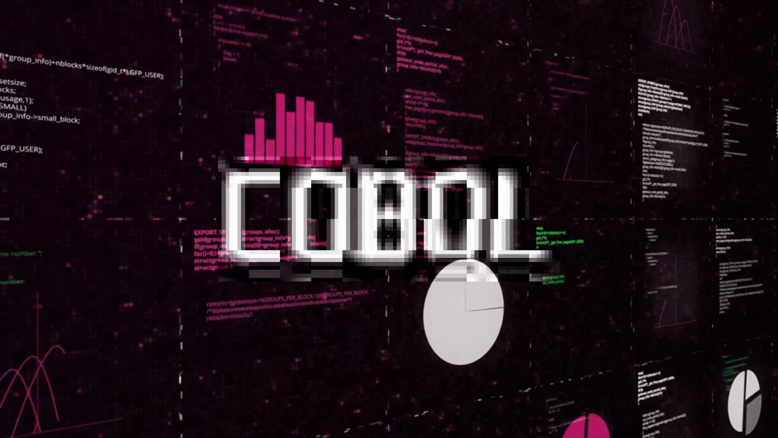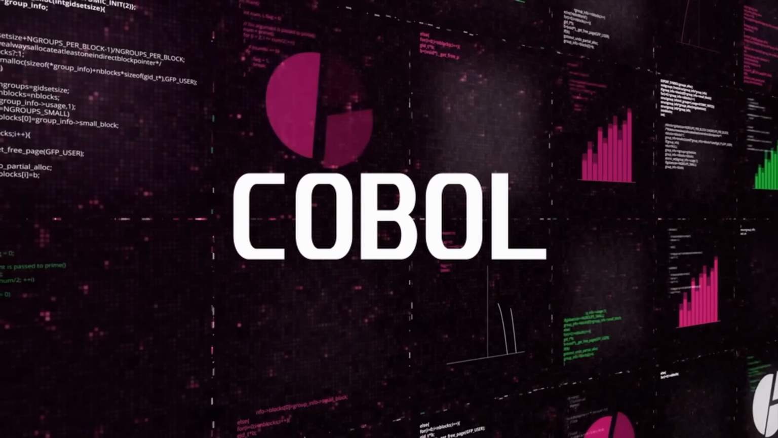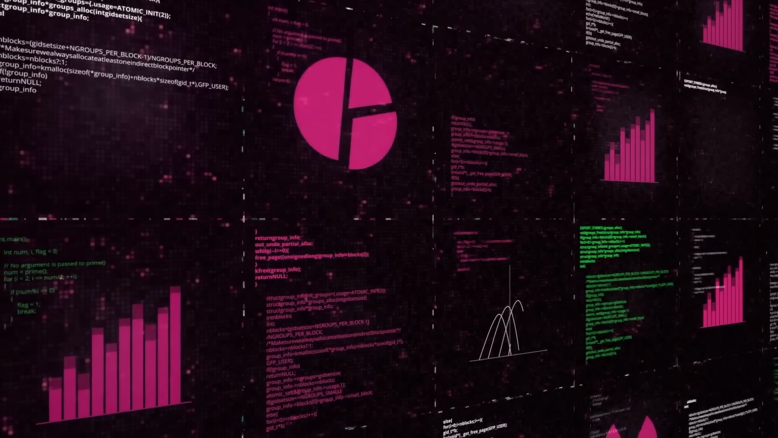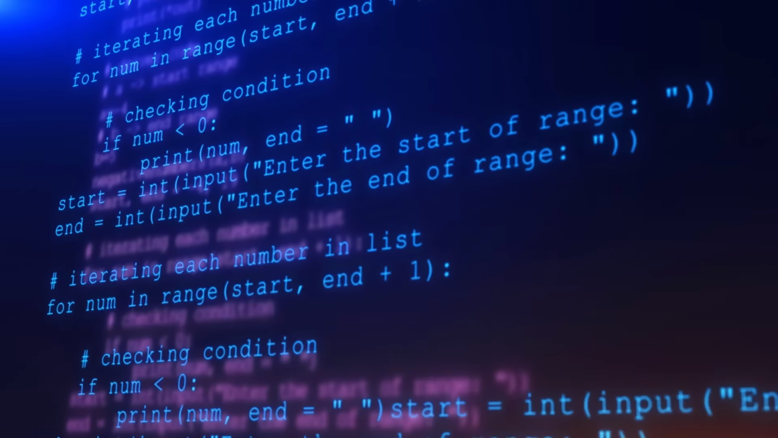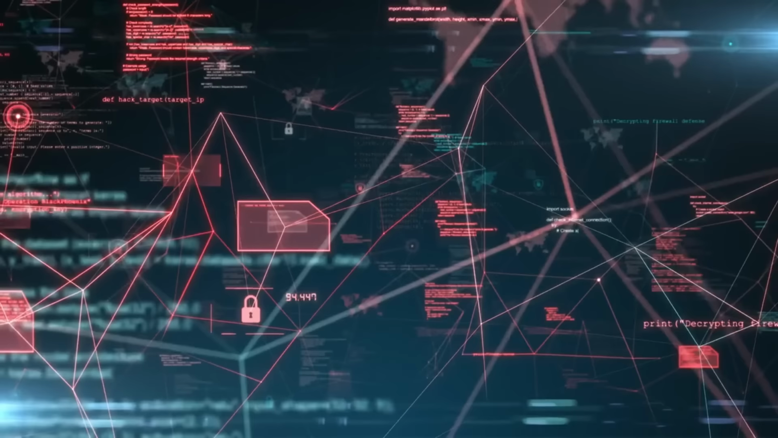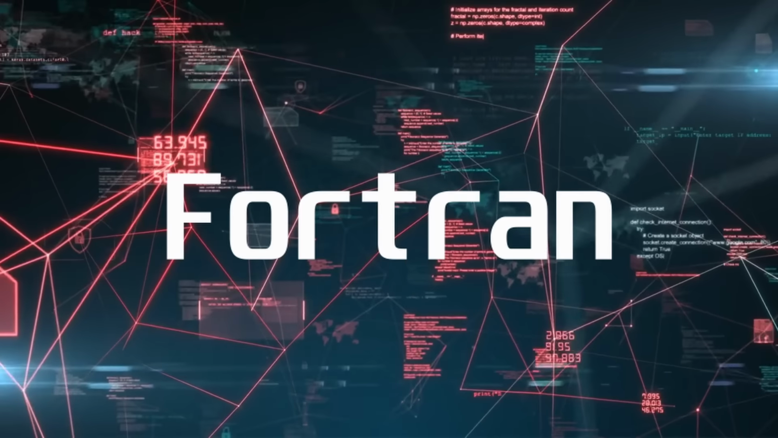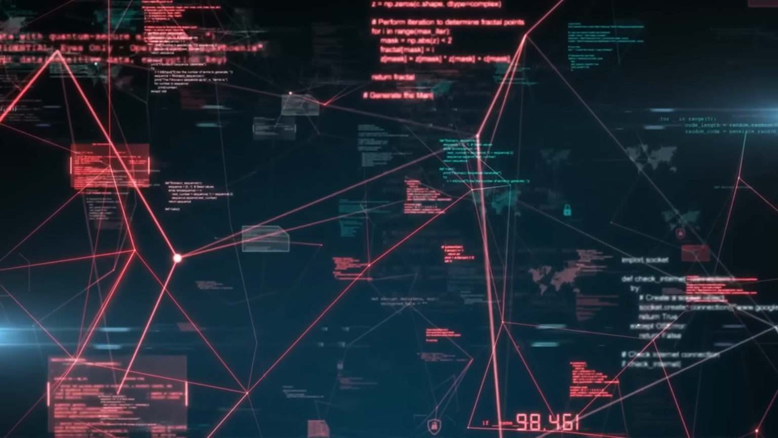Cobol, common business-oriented language, is one of the oldest programming languages, designed for business, finance, and administrative systems. Despite its age, it's still widely used in legacy systems within banks, insurance companies, and government institutions. Fortran, formula translation, is a legendary language in the world of scientific and engineering computation. It's known for its efficiency in numerical and mathematical computing and is still used today in high-performance computing applications.